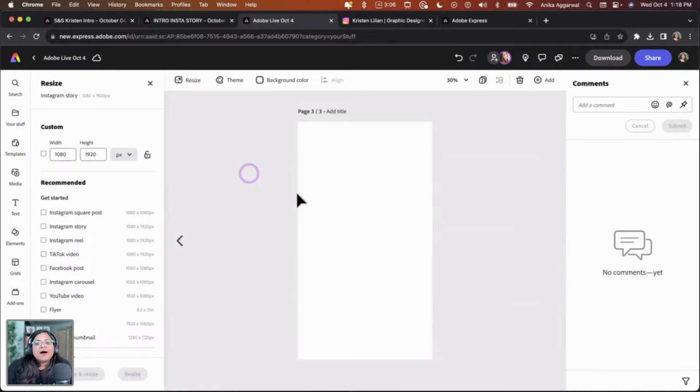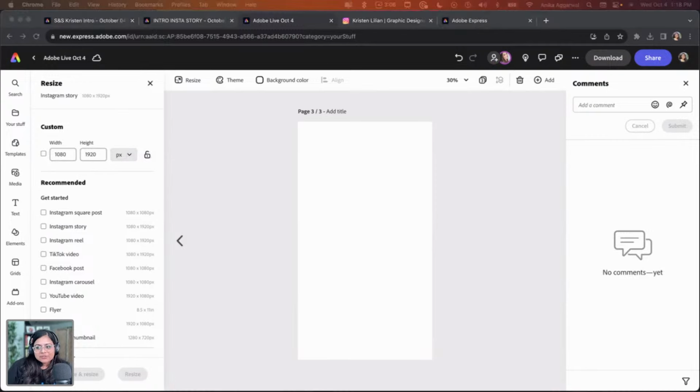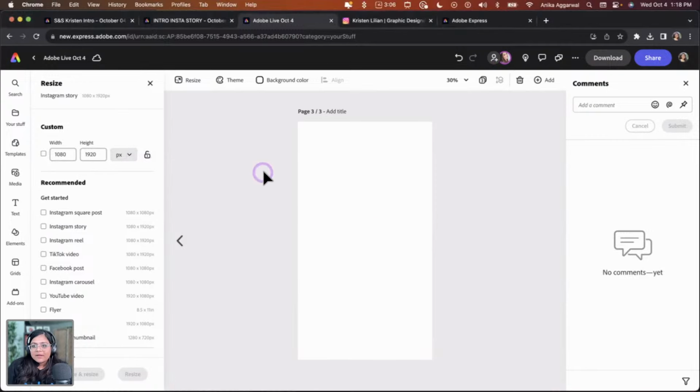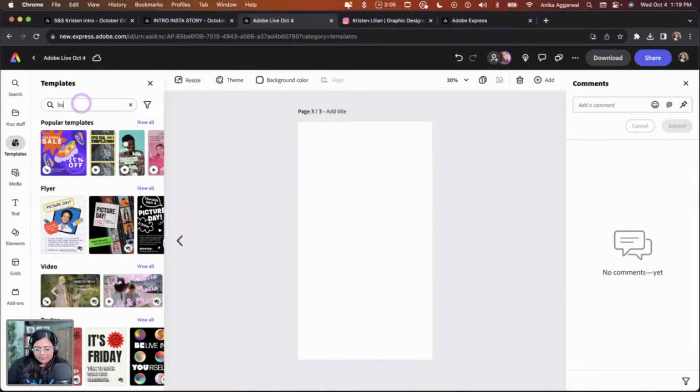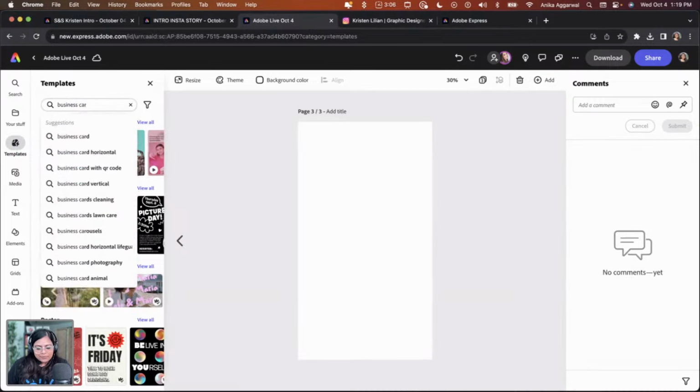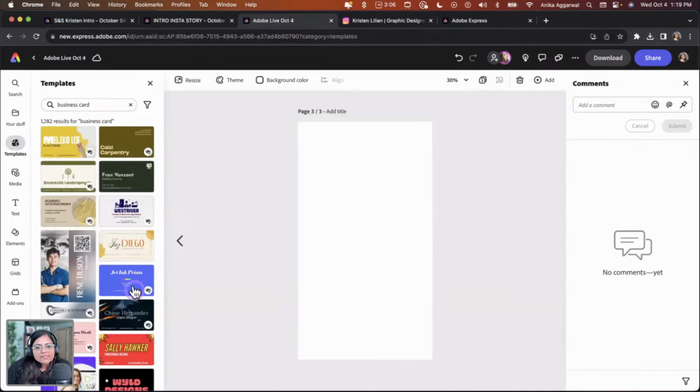Okay, I'm sorry. Coming back to this, I can actually go ahead and find a template. Everything that I did up to now was created from scratch. But with Adobe Express, you can actually find a template here. So I can go to the templates tab on the left, click on business card, and see what we have.